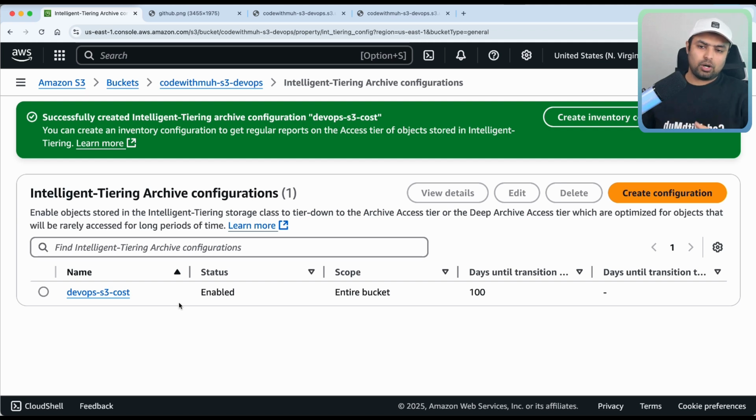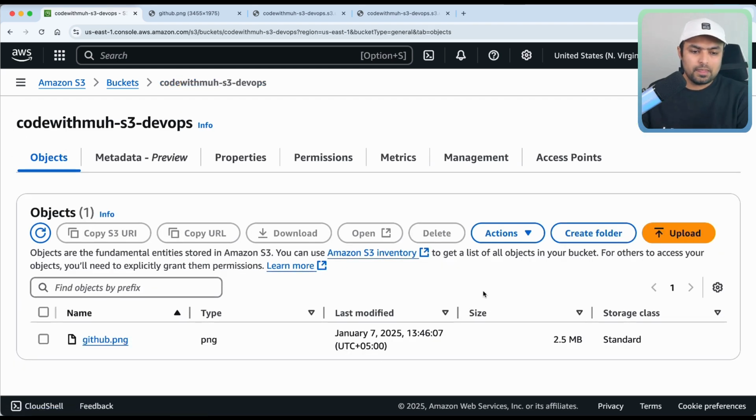Next time when objects are being stored, AWS S3 will automatically detect if an object is not being accessed, and it will move it from the standard to the archive class. Let me show you. This is the storage class. If you go into a bucket, you can see this object is available in the standard class. So after 100 days, if you have an intelligent tiering configuration set up, it will move this object to a different storage class to save cost and money.